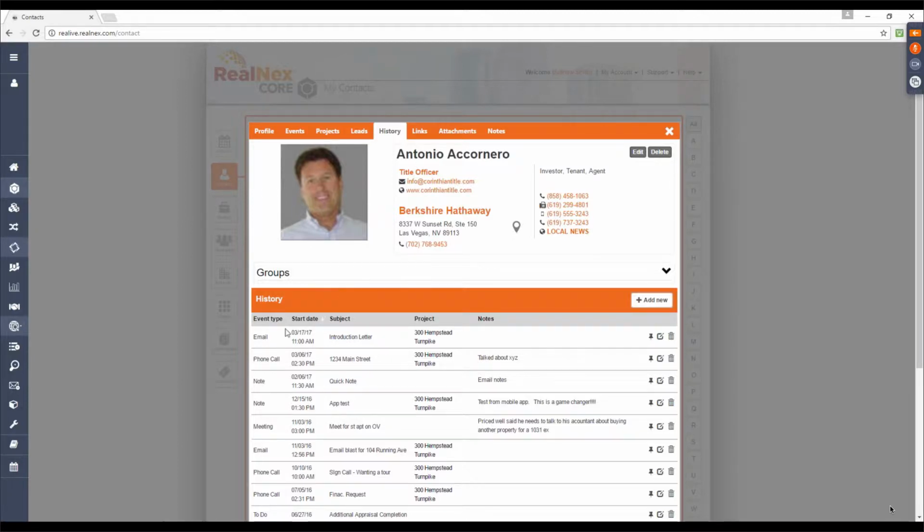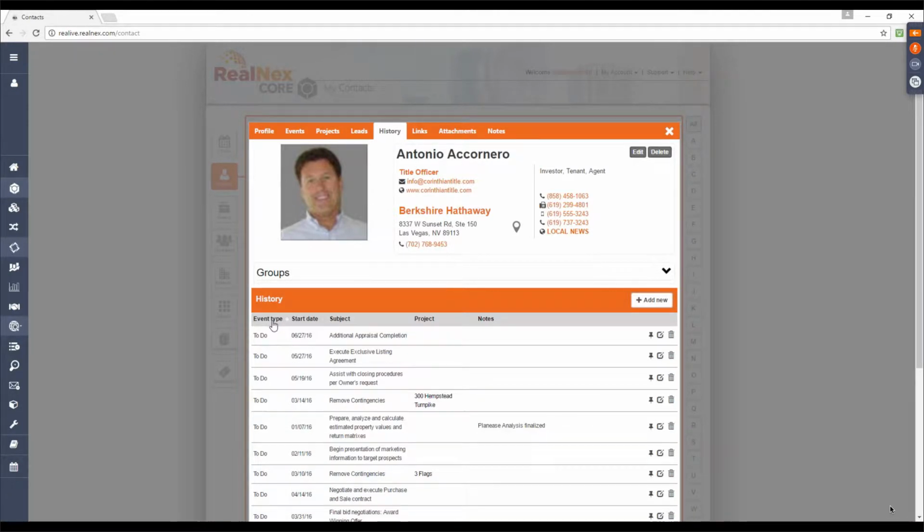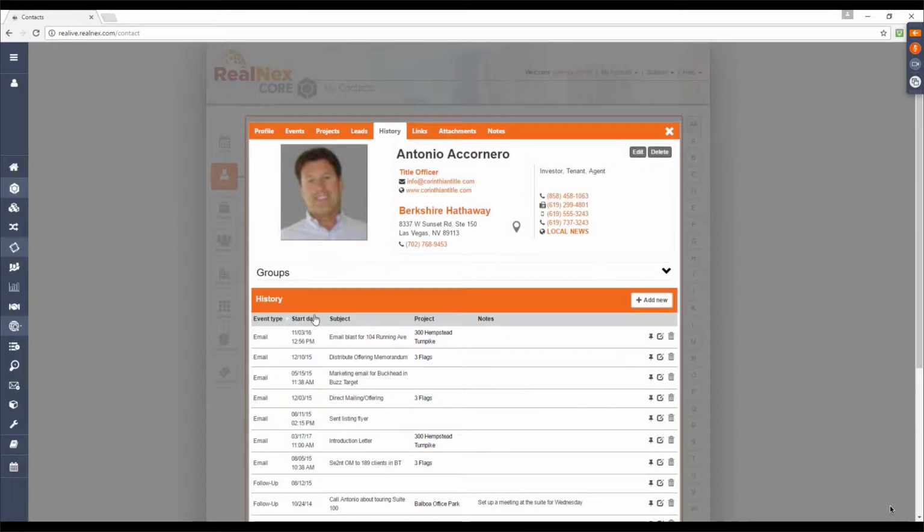Well, what you can do is just go to your history, and by using our history tab, we can come over here and sort by any number of things that we want. We can sort by date, event type, subject, etc. Maybe it's tied to a specific project, all right?